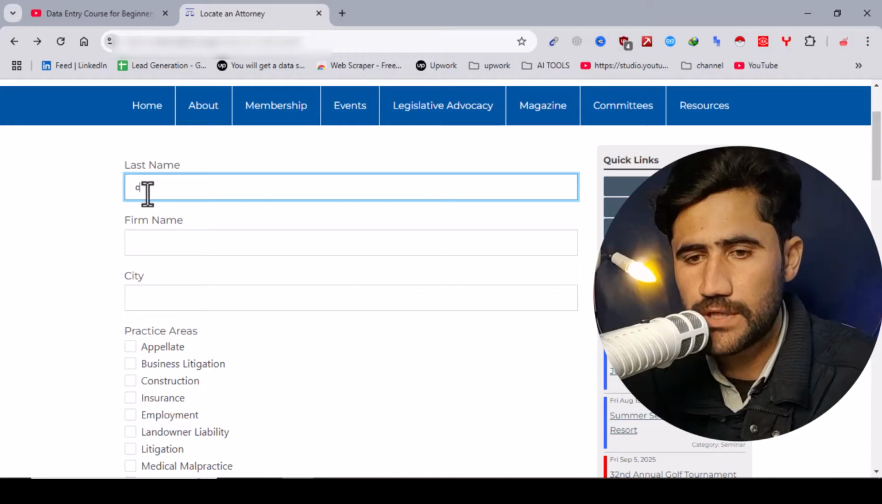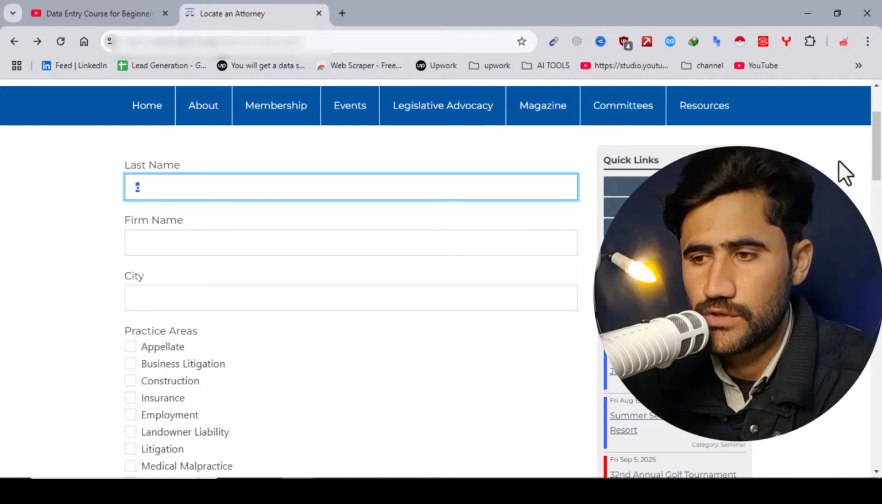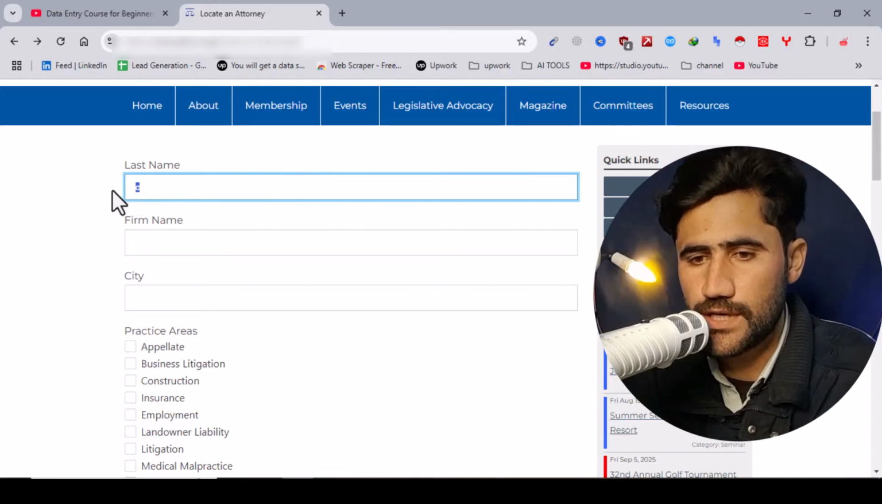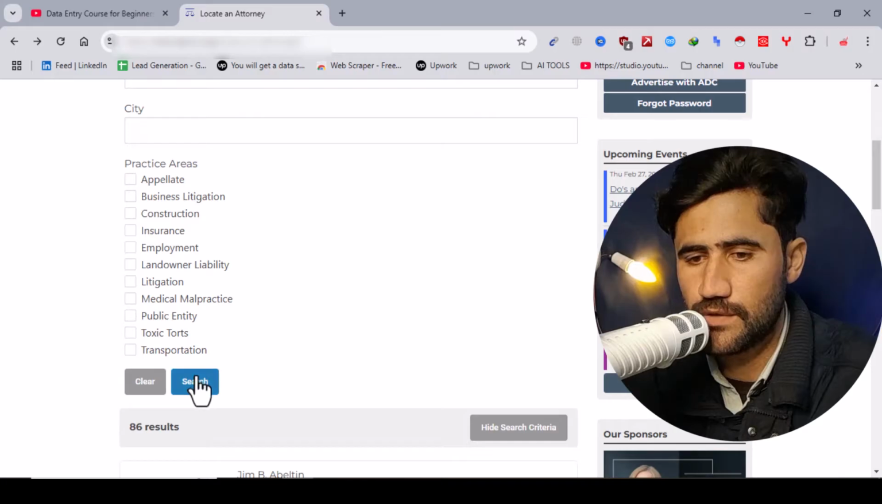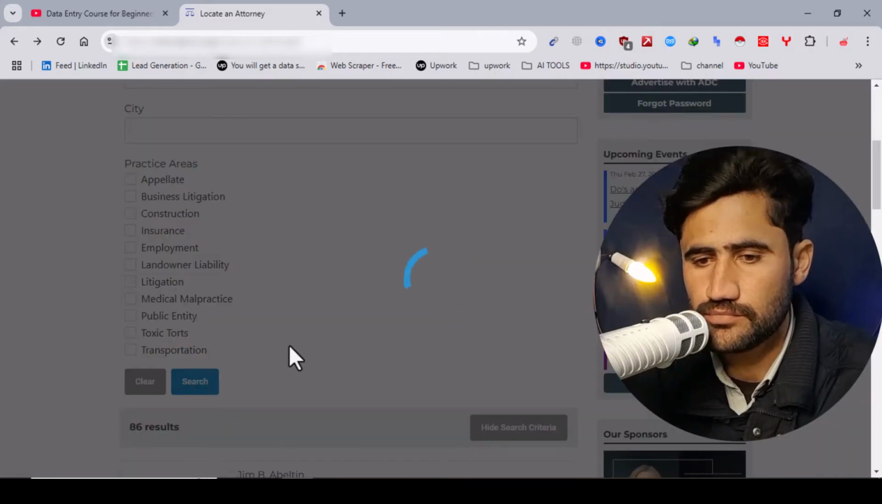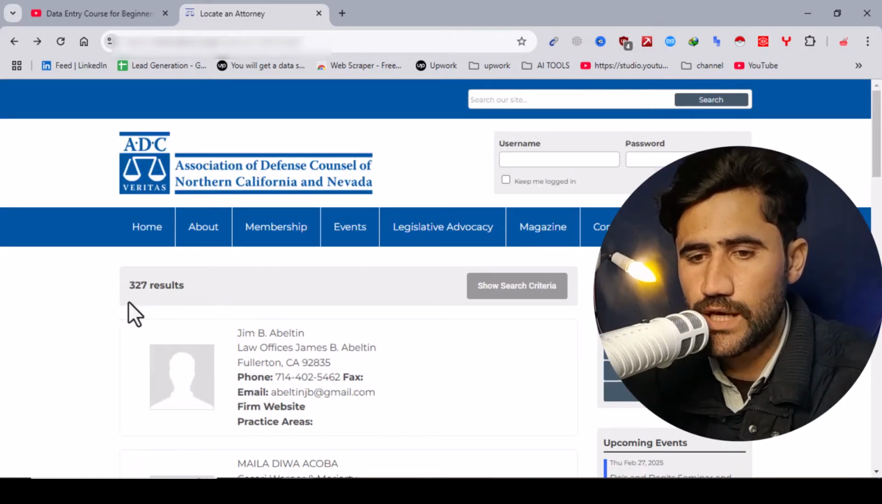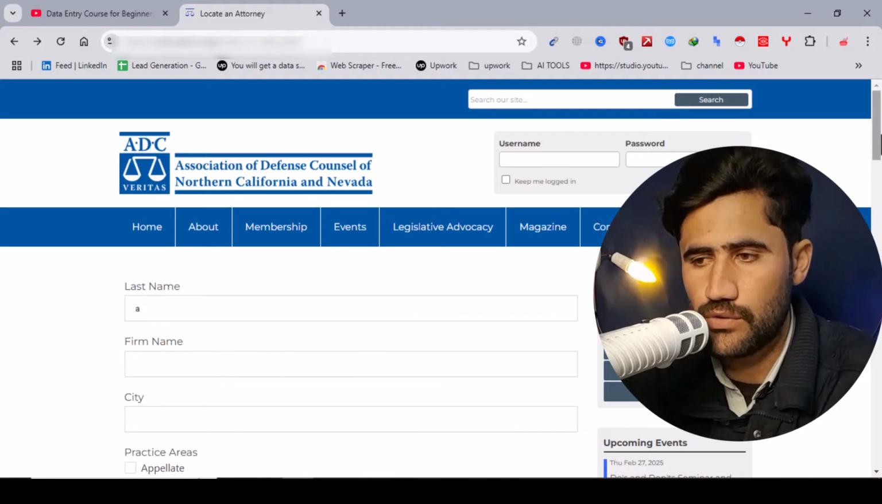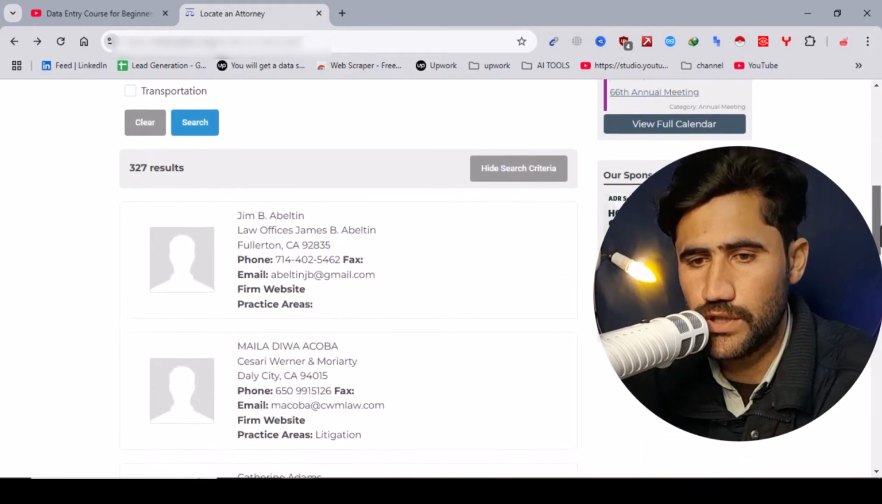So when you complete all the data from C, then you will type here D and then go on. So the process is very simple. First, guys, I will type here A so that we can extract the data from the first page. So I will search here. Now you can see we got 327 results as I have entered A here. Okay, so you will also need to do that, guys.